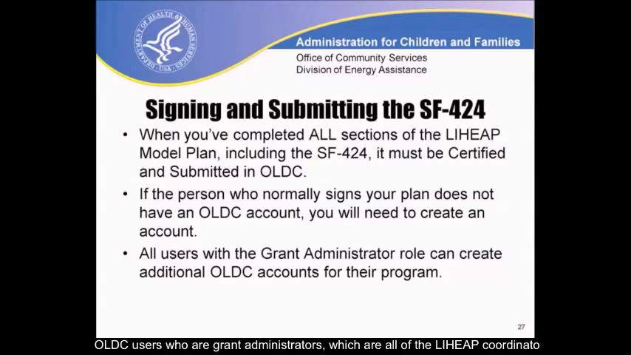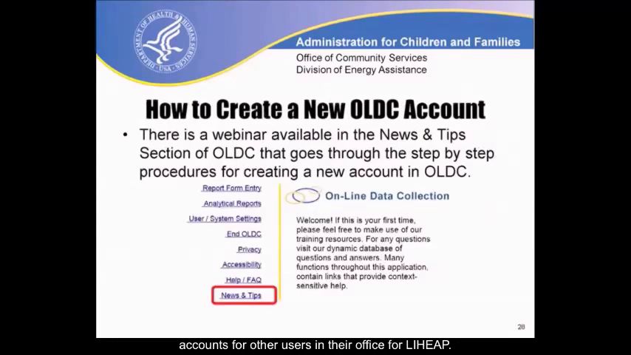All OLDC users who are grant administrators, which are all of the LIHEAP coordinators and in some cases additional staff in each LIHEAP office, are able to create new OLDC accounts for other users in their office for LIHEAP. And there is actually a great webinar that walks you through step by step on how to create an OLDC account. When you log into OLDC, normally you go to the top and click on Report Form Entry to submit your forms.